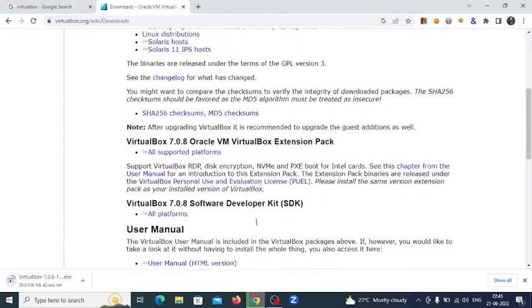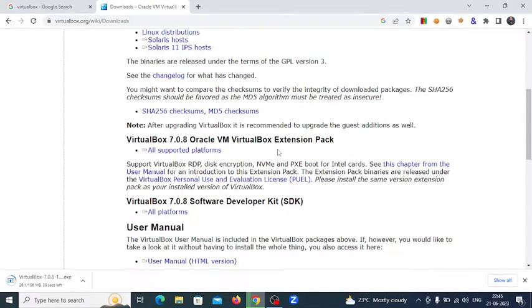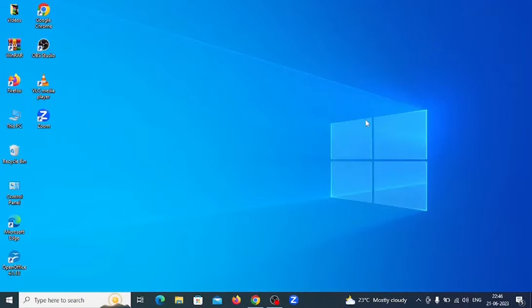We also need to download the extension pack. You can see here VirtualBox 7.0.8 Oracle VM VirtualBox extension pack. So I'll also download this, all supported platforms. We'll double click this after it's finished. You can see it's completely downloaded, and I will double click. And it should start the installation process.